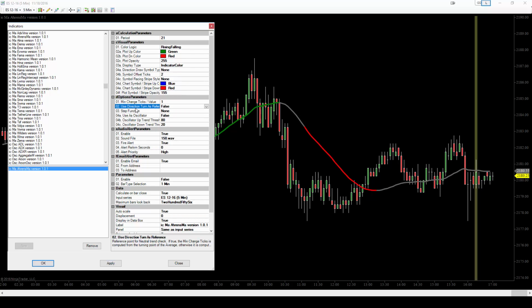If we set use turn direction as true, I'll show you what happens there, but I'm going to set this back to 0 just so we can see where the change in color was. So the change in color was right here. That's important when we set this to true. When we set this to true, it looks for what would be a change in color, and then it waits for the moving average value to at least move whatever amount of ticks you set here.